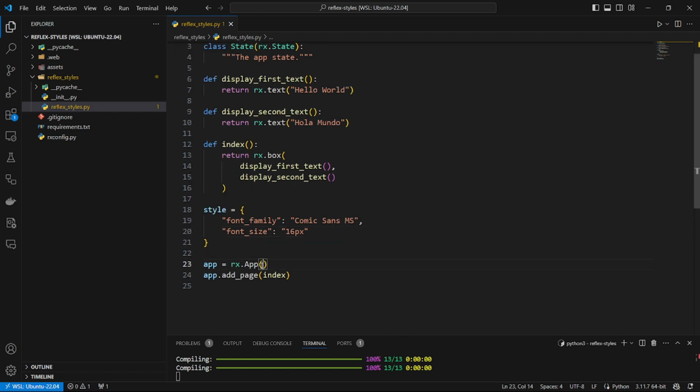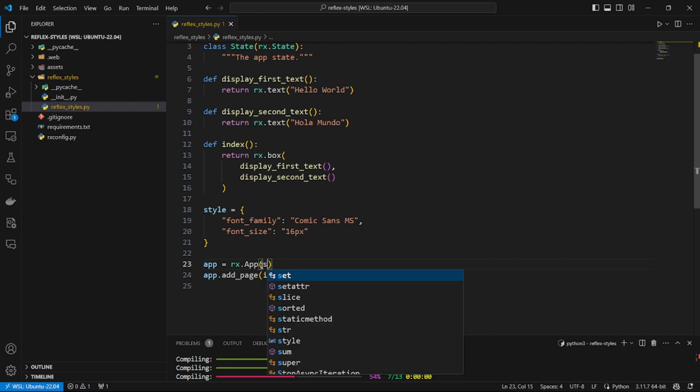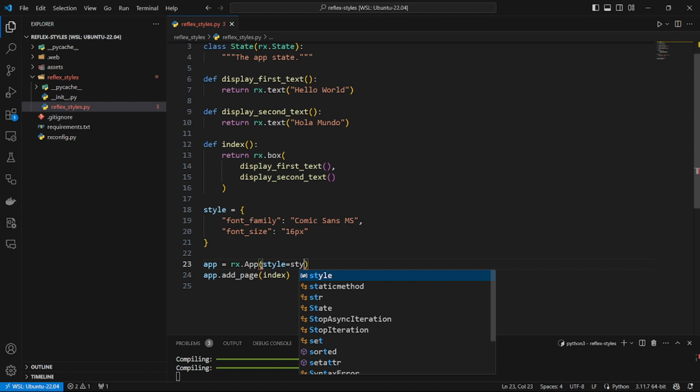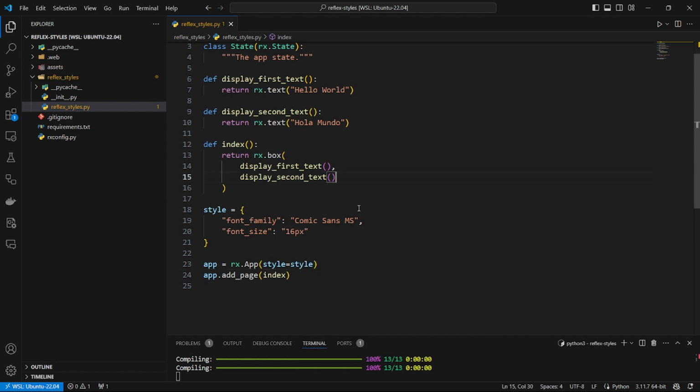And then the next thing I'm going to do is go to my rx.App. I'll say style is equal to style. So by specifying my style variable here, and then coming down to my rx.App and specifying the style there, what I'm doing is specifying a global style to my components. And both of these components are going to have the same styling I have here.